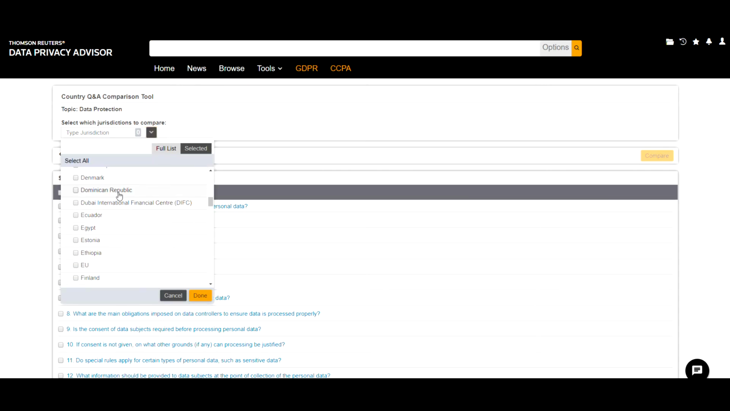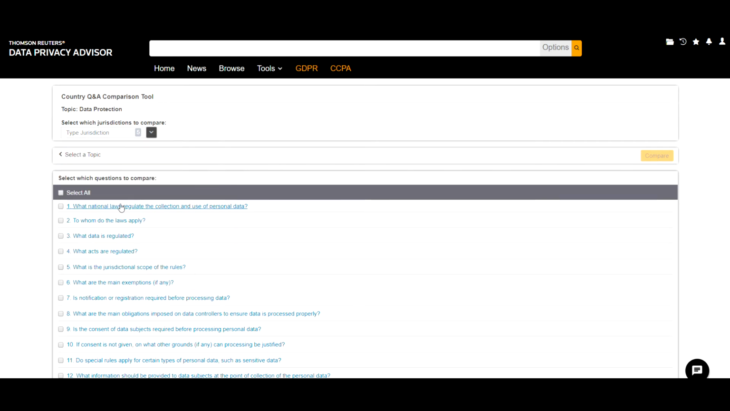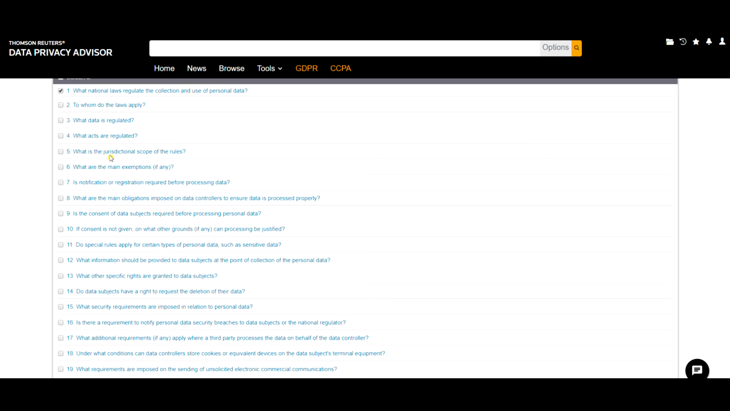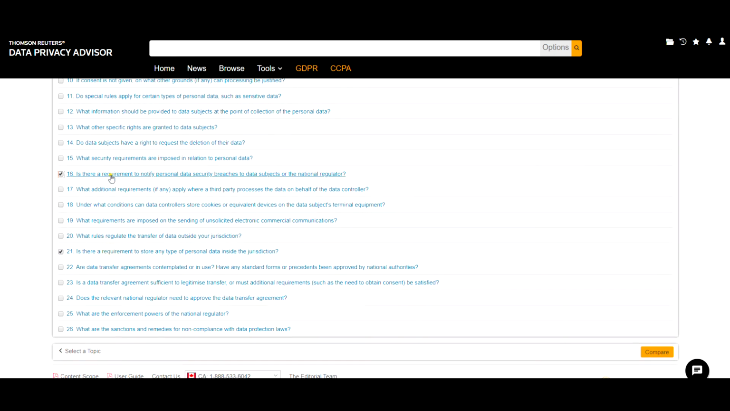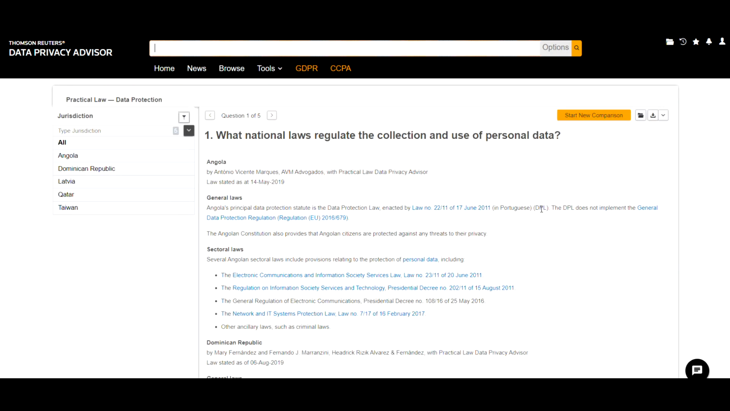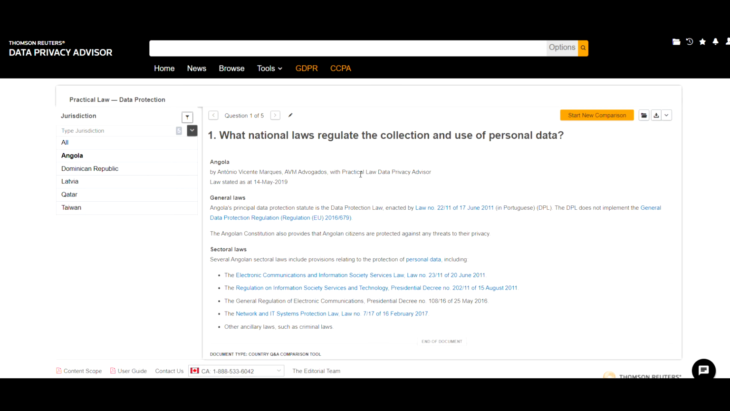What I can then do is select a number of different jurisdictions depending on the query. What I can then do is select a number of questions relating to that query. Finally, I can click on Compare, and that will create for me a report which I can then access and use to understand the different requirements across the jurisdictions I'm operating in.